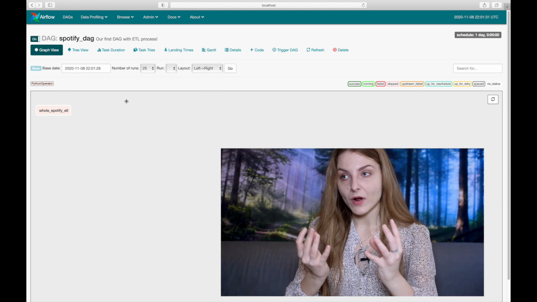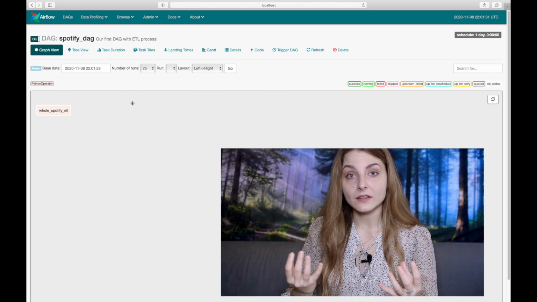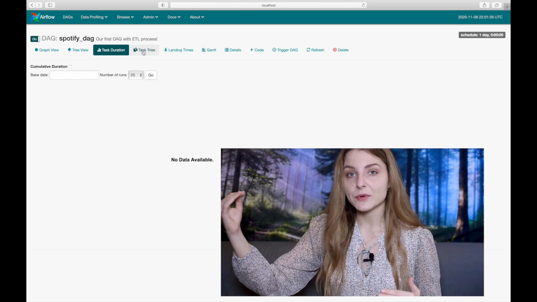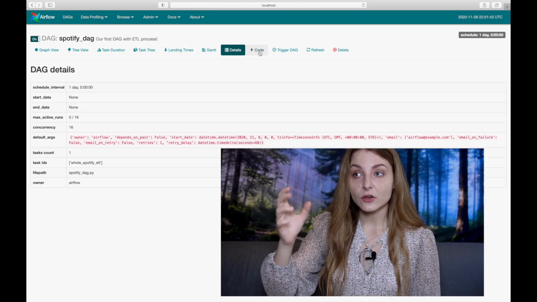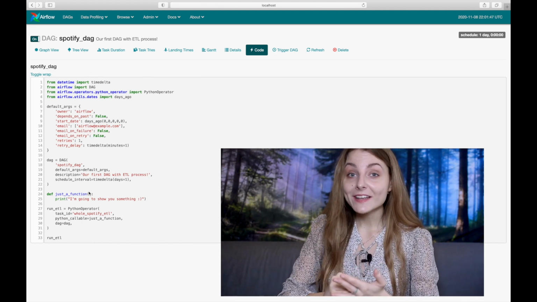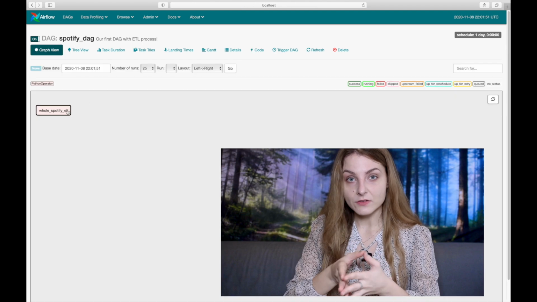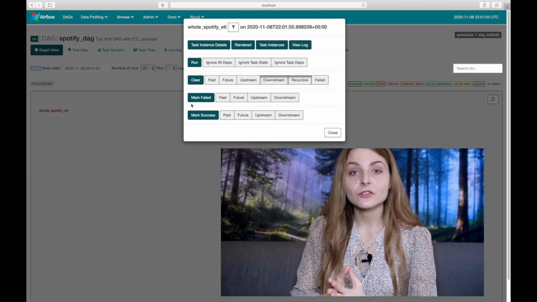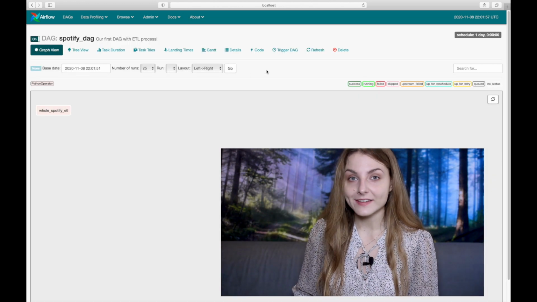White border around a task means it's got no status, it's never been run. There are multiple tabs here you can explore. For example, the code tab shows you the code of our DAG, the code that we've just written. When you click on the task, it gives you some options to run this individual task, but what we want to do is to run the whole DAG. So let's click on that.